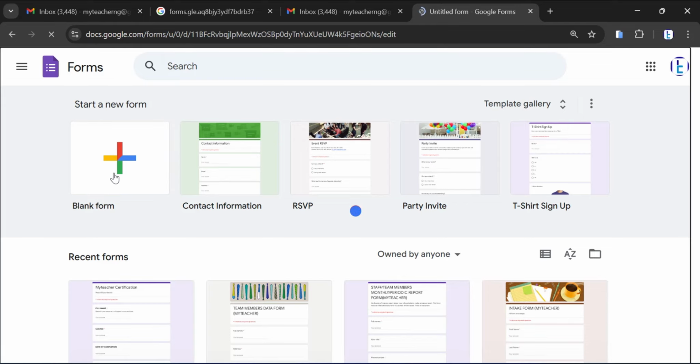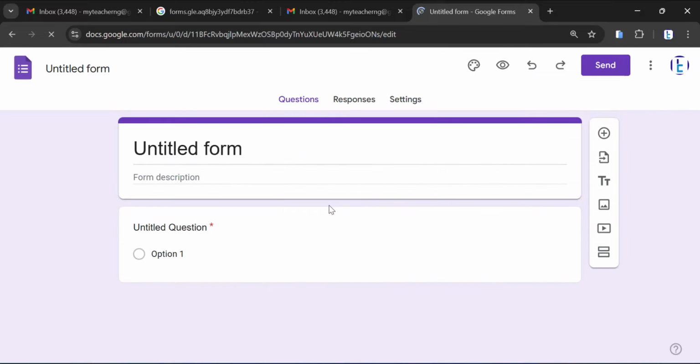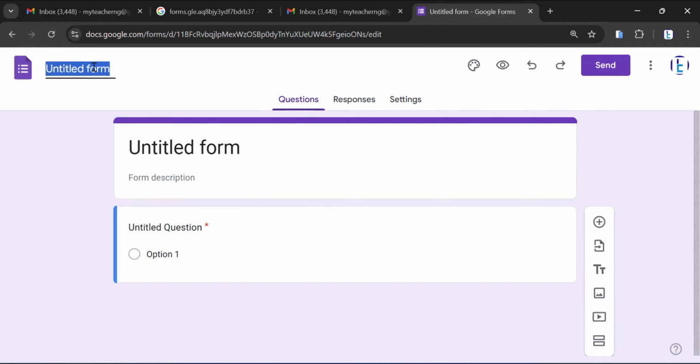When I click on blank form, now coming over here, this is a new blank form. Let us start constructing our form. We want to create a form whereby we'll get people's details and then show them our flyer of what we are offering them, and then do some description. So I'm going to give this form a name. I name it from here.